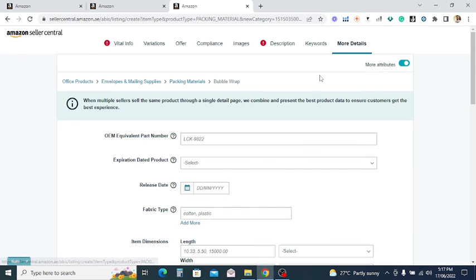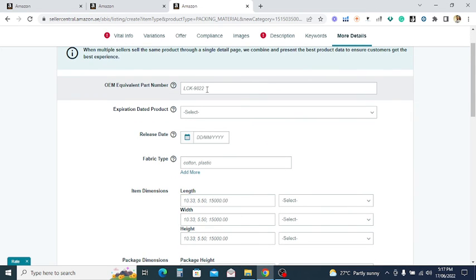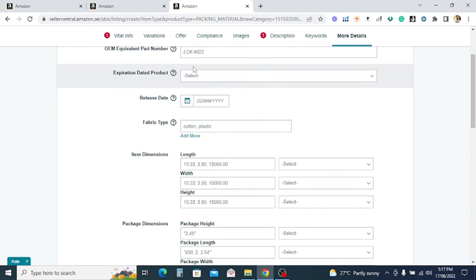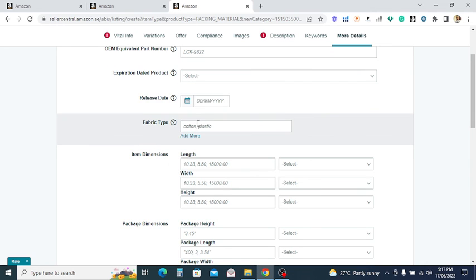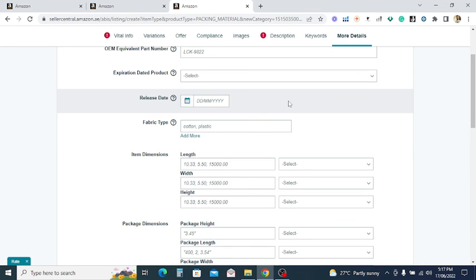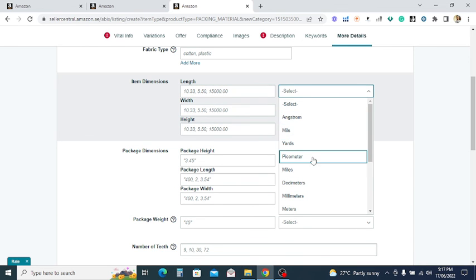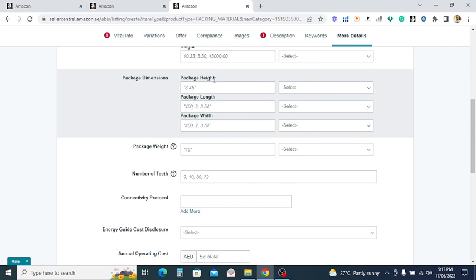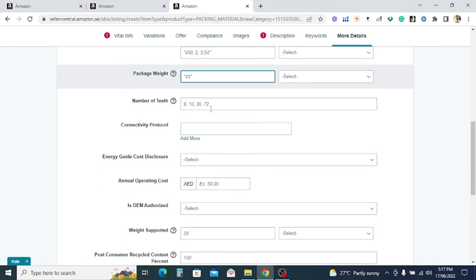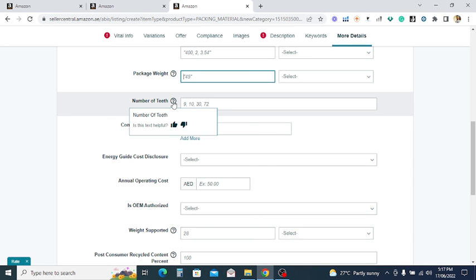Then go into more details. Make sure that if there is anything you need to provide, for example if the product has an expiration date, you can choose that. Release date, when you are going to launch this product or when it will be live. Then here item dimensions, length, width, height, and you can choose inches or centimeters or decimeters, whatever. Here package dimensions, here package weight, number of items. I never use it because I never launch a product that has this kind of information.